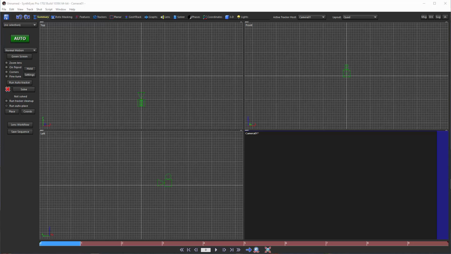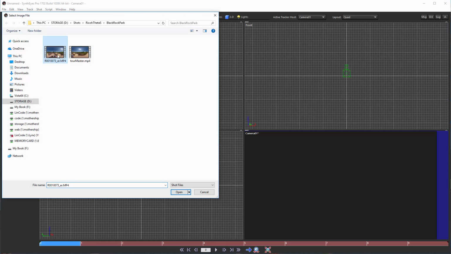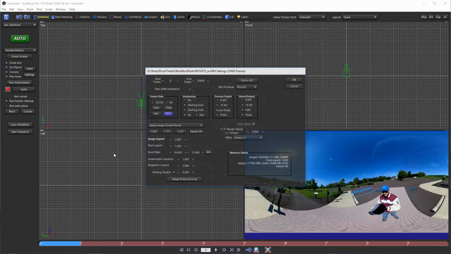This is Russ Anderson. In this tutorial, I'm going to show a technique for solving long shots by breaking them into pieces. This works for 360 VR shots and for regular non-360 VR shots. Here we're going to use this 360 VR shot, which has around 34,000 frames to it.